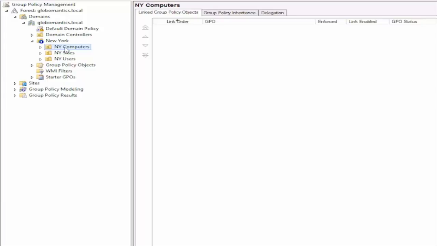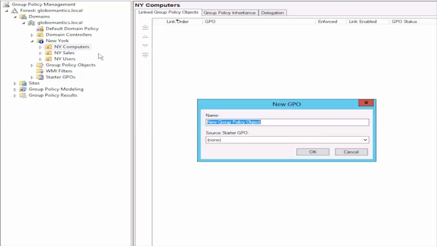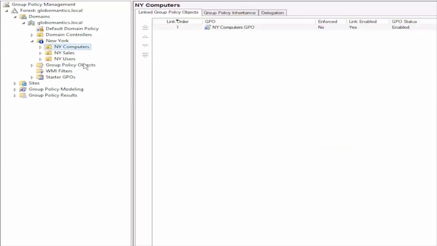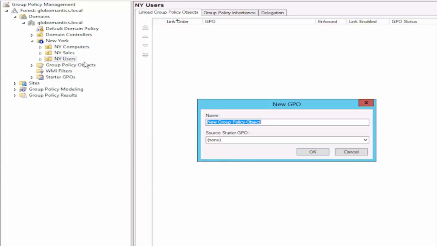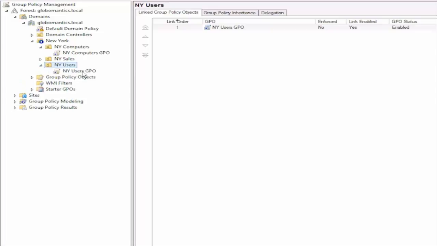And so I'll tell you what, just for the sake of understanding this, let me real quick create a GPO and link it here. And I'm going to call this NY computers GPO. And I'm going to create another GPO in NY users here. And I'm going to call it NY users GPO. And I'll expand these just so you can see that they exist.